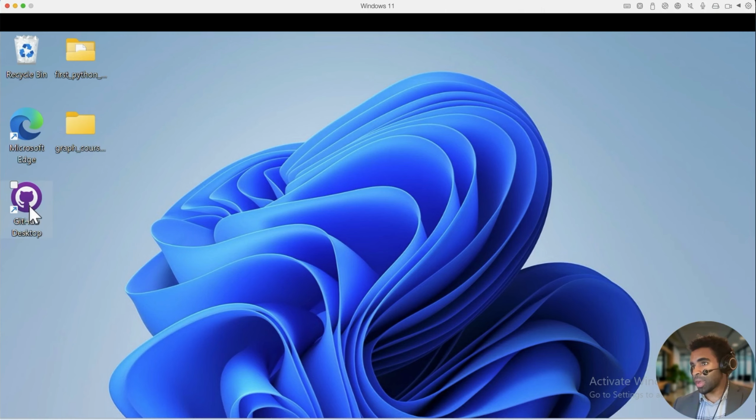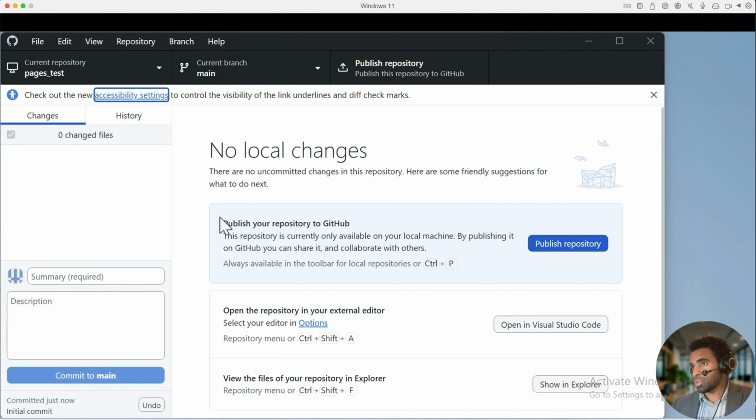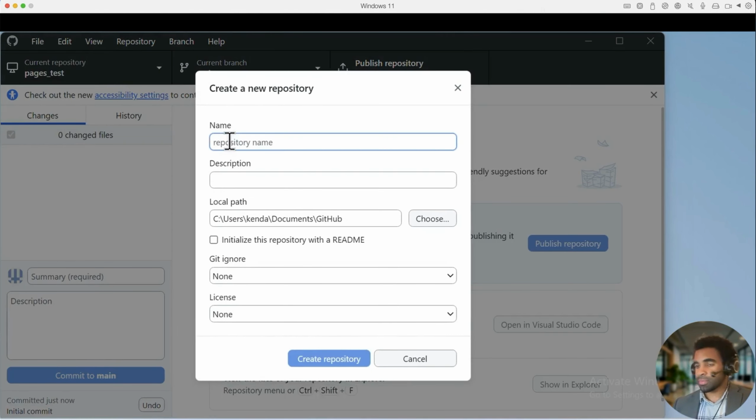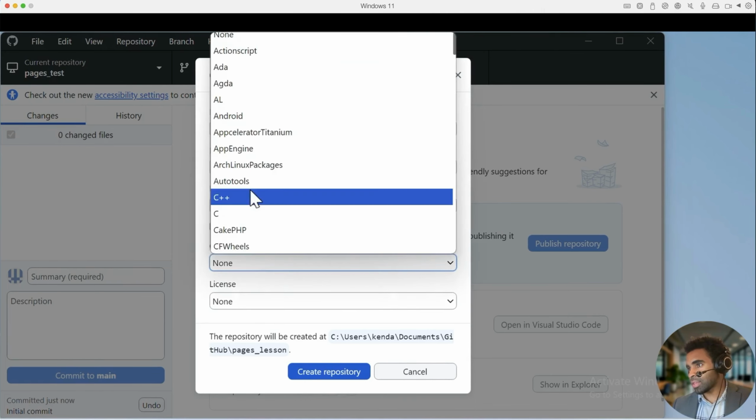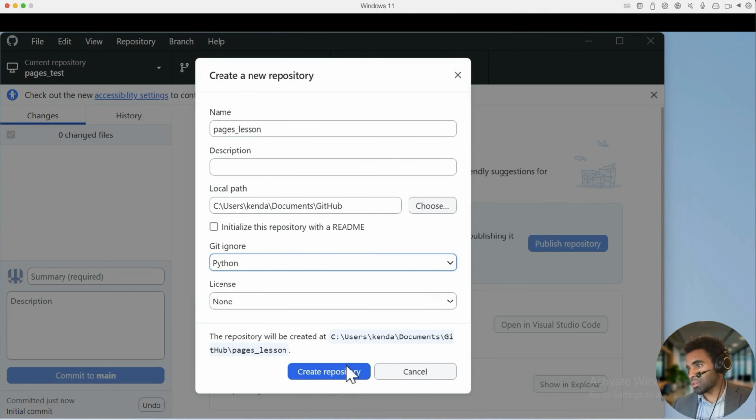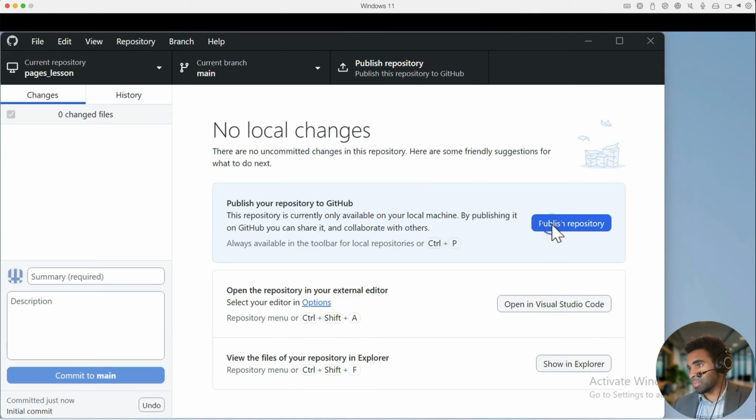So I start by opening up my GitHub Desktop, but you can use whatever Git interface you prefer. And I will create a new repository, and let's call it Pages Lesson for GitHub Pages Lesson. I'll leave the local path as is for now, and then I'll set the gitignore to Python. And let's create that repository, and I can directly publish this to GitHub.